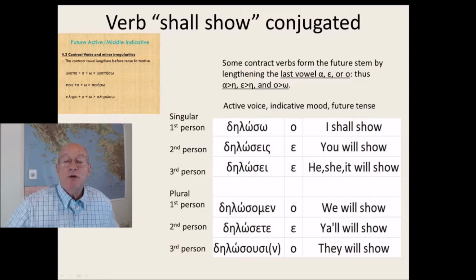And here is the future, I shall show. And as you can see, what happens is the omicron becomes an omega. You add the sigma, signal of the future, and then you add the appropriate active voice indicative mood present tense endings. Deloso, deloses, delose, delosomen, delosete, delosusi.